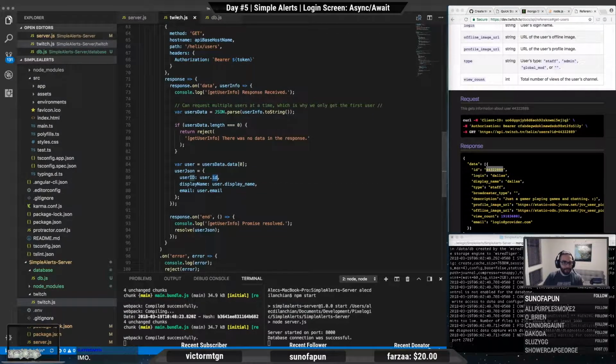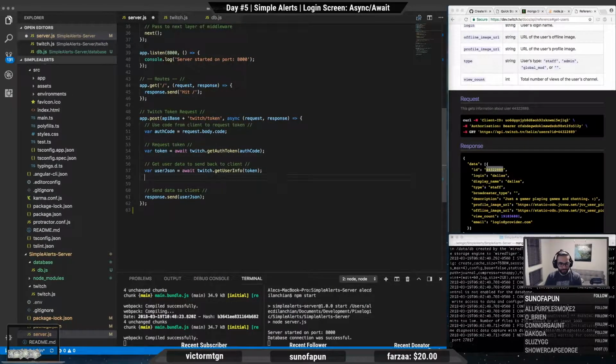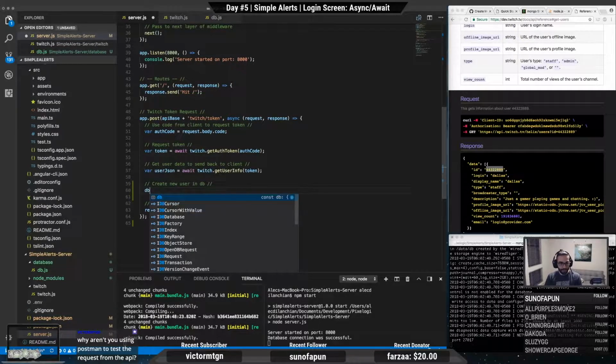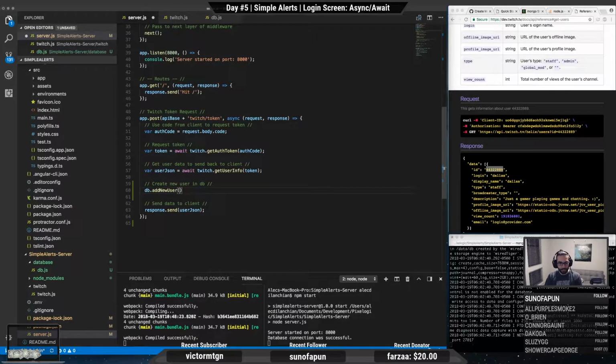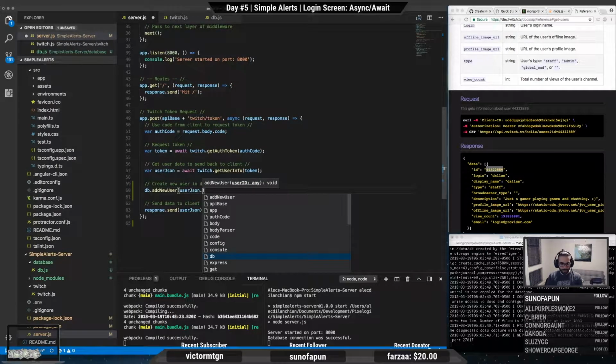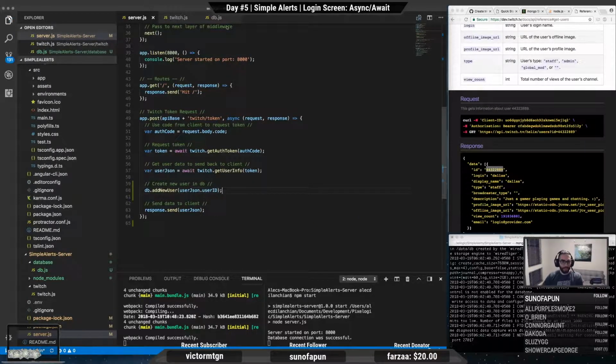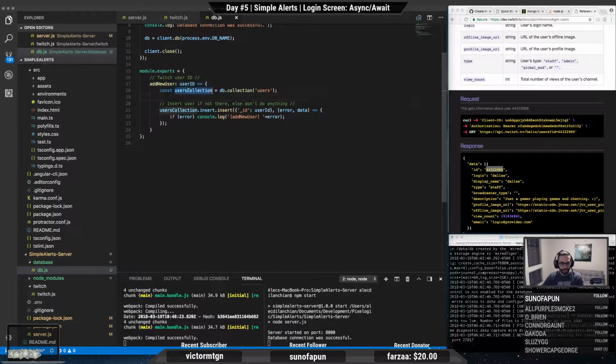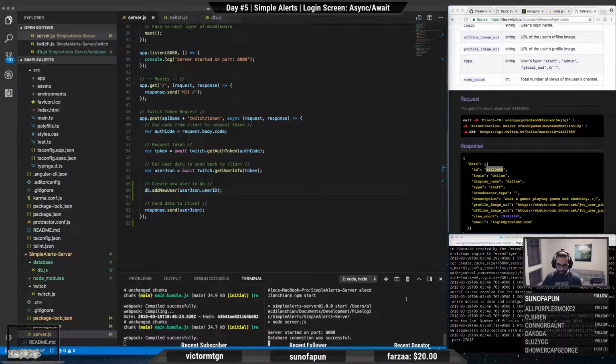User ID. So we send that back, and then here in our server, we can say create new user in DB. And then here we can do DB dot add new user, and here we're going to do user JSON dot user ID, right? And that should be passed over to this guy here, where we create our collection. Do this here, right? And then once we get in there, we can go ahead and do our stuff. Cool. Time to test it out, right?